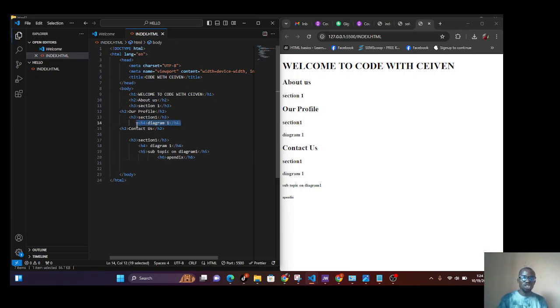Okay, this you've seen when I do H3 up to H3, but I didn't do H4. So how do you get H4? You just write H4, press enter, and then let's say this is diagram 1, maybe you want to display diagram. So this is how you do all these things until you get to your H6, which is a subtopic on diagram 1. That becomes our H6. So this is how you work with headings.